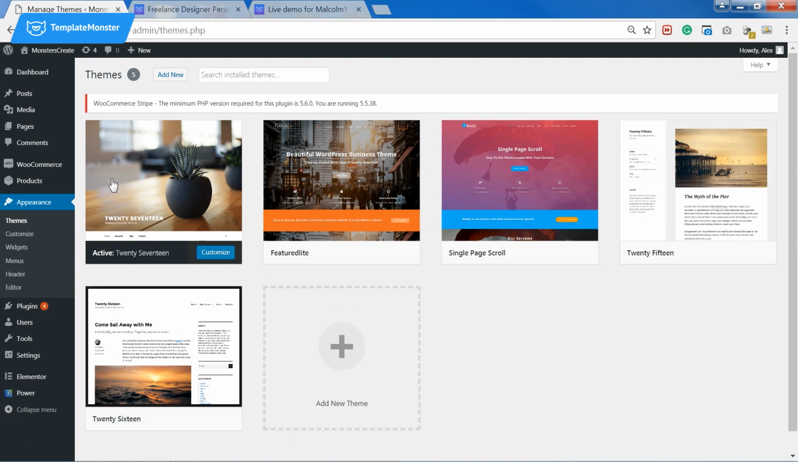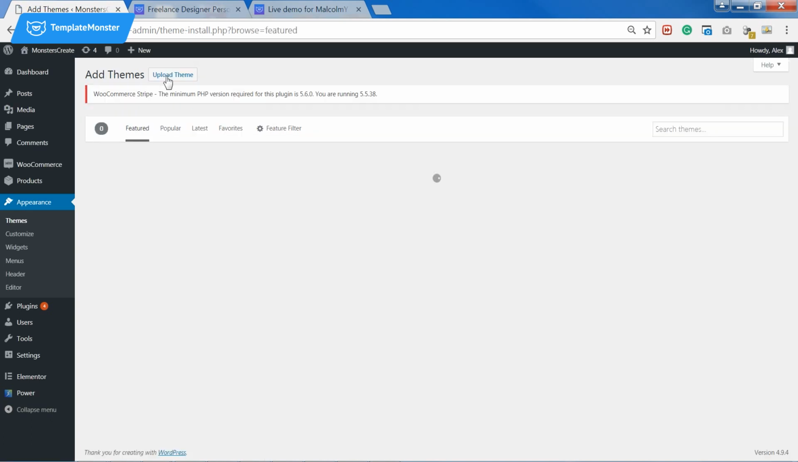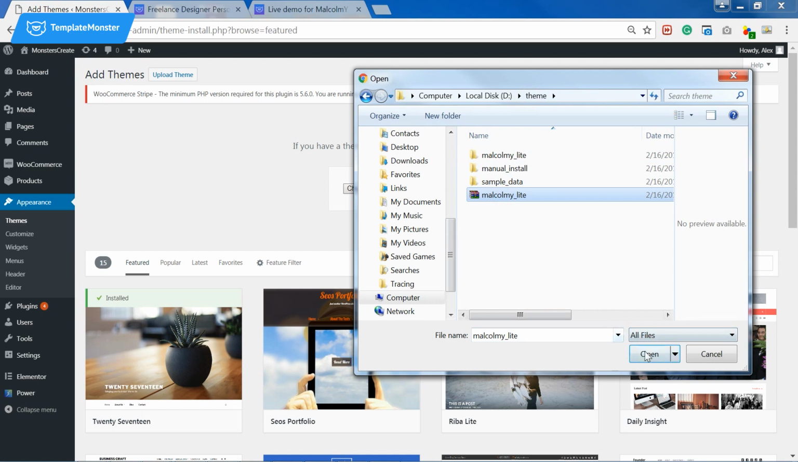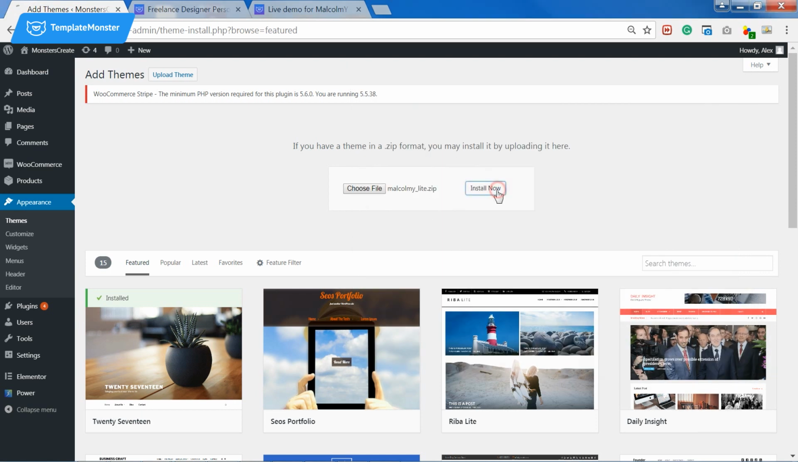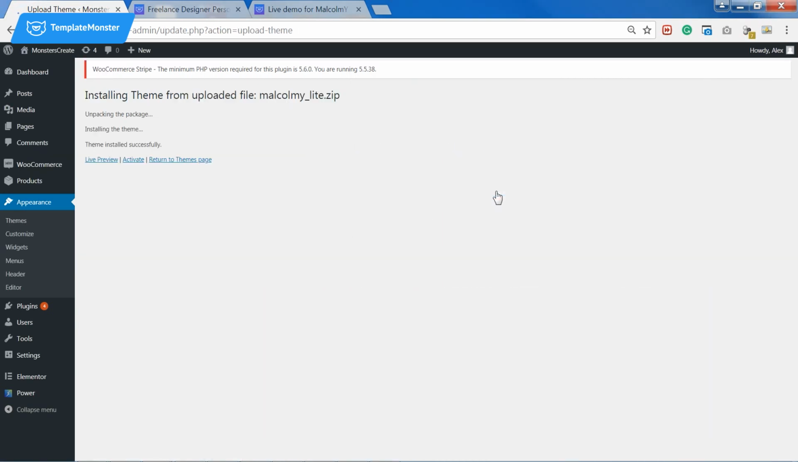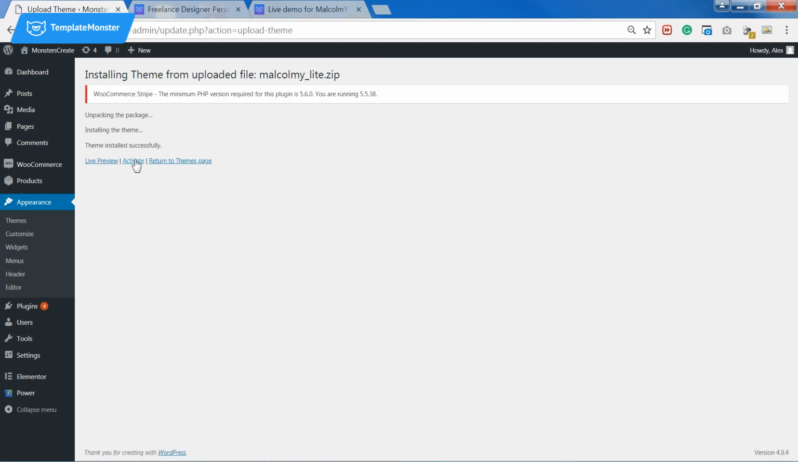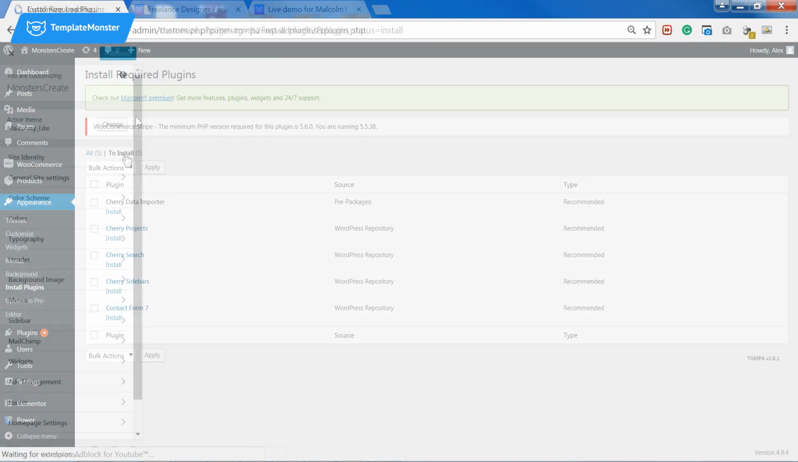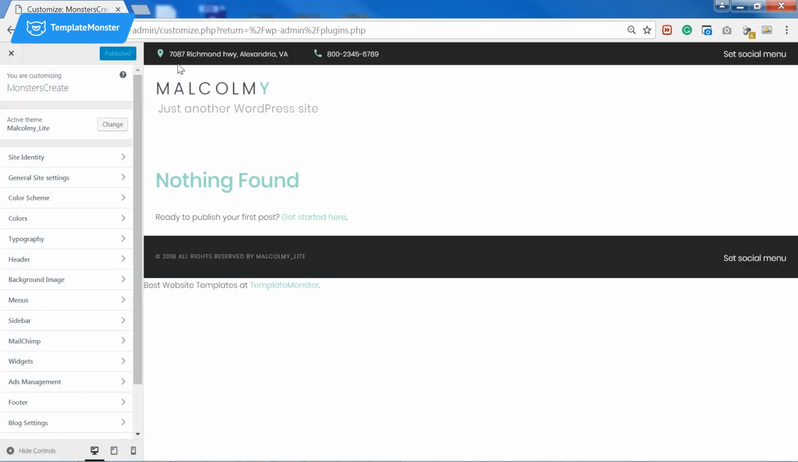To upload a custom theme to WordPress, you need to have it on your computer in an archive. Upload the archive, install the theme, and activate the theme. Then you go on to installing the plugins, and when you're done with all these, you can see that your homepage contains literally nothing.